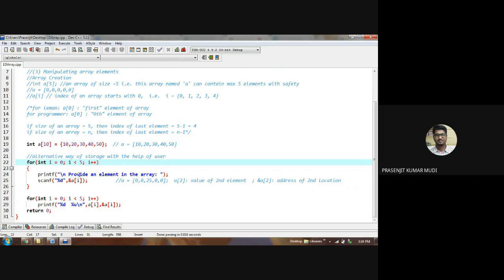In each iteration I am asking the user to provide a single element, and that single element goes to the ith location. So when i equal to 0, I am asking the user for the 0th element, and that user given value will go to the 0th location of the array. When i equal to 3, I am asking for the 3rd element, and it is stored into the 3rd location of the array. In this way this for loop is working.